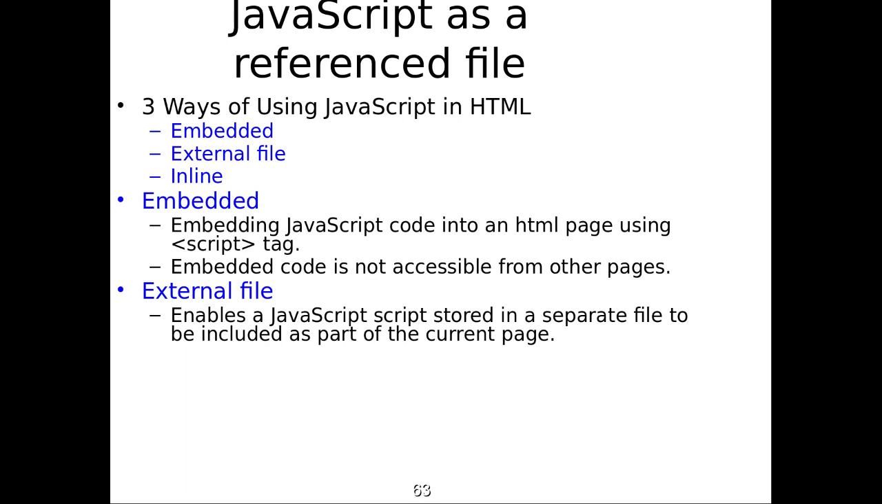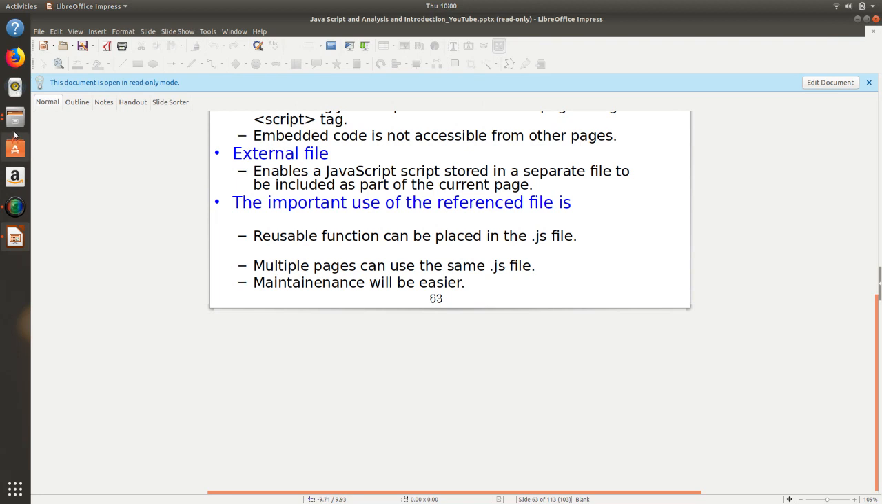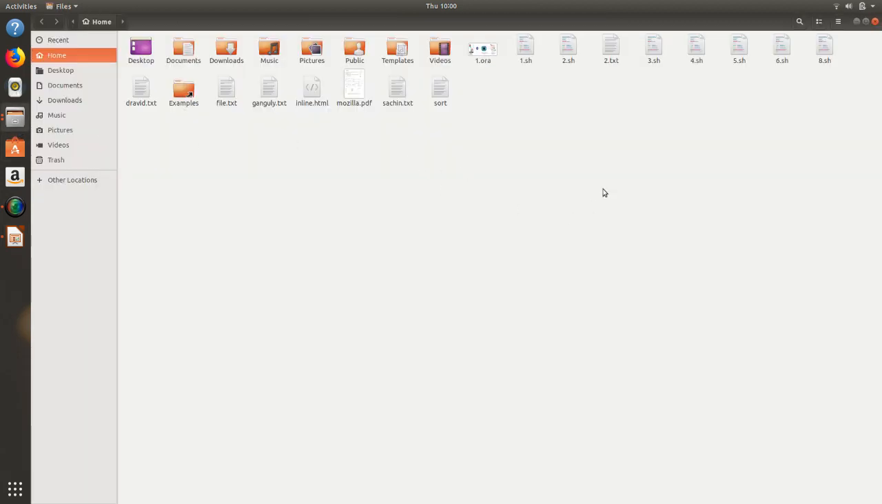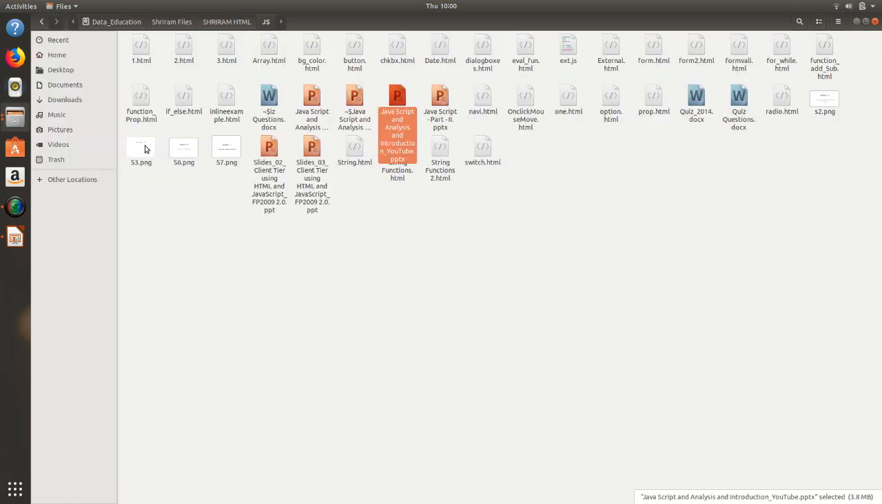Embedded is a very simple thing which we have seen already, and all the scripts that I have taught you, I have designed till now, are all through the embedded approach. Whenever you include a JavaScript with a script tag, it becomes the embedded approach. We'll see a simple example so as to recollect whatever we have learned in the past. I don't think we need anything new there.